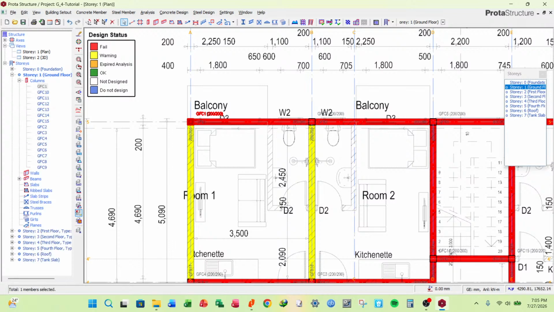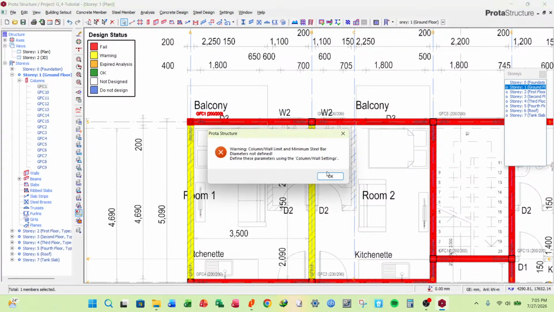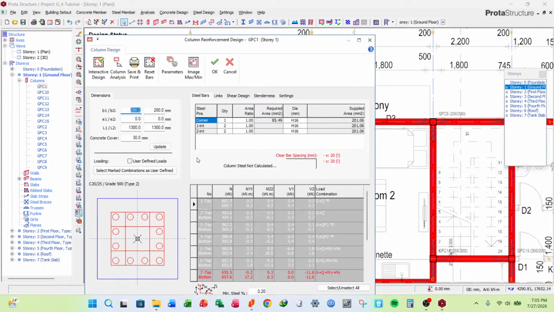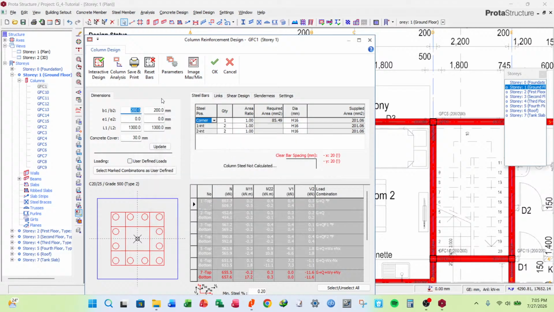So let's start with this column. Right click, choose column section design. I'll start by choosing the design method as bar spacing maximization. Then call out interactive design.